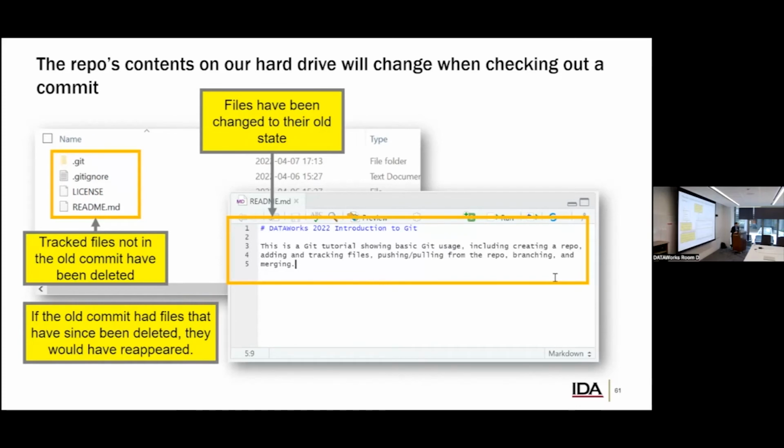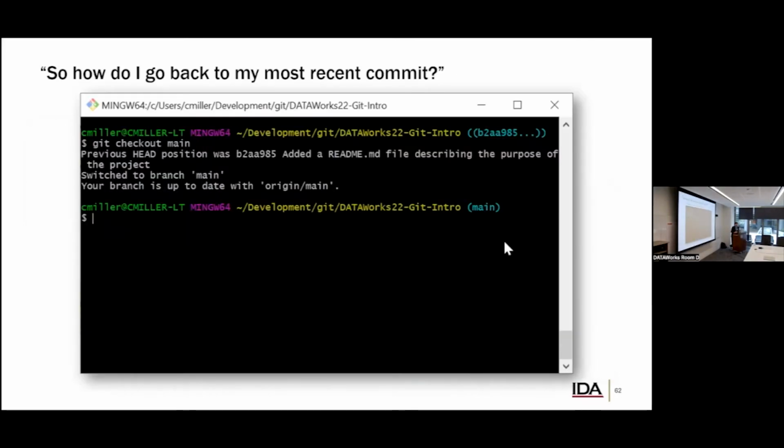That one vignette that we had in the vignettes folder, it's gone now. Our README file is what it used to be. So everything is as it was before. Things have been deleted because they weren't present in the project at that time. So how do I go back to my most recent version? I just type in git checkout main, because that's the name of the main branch. So I just check that out and I'm back to where I used to be.